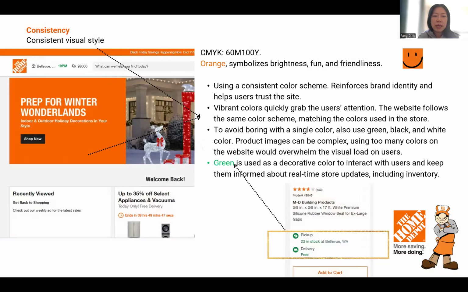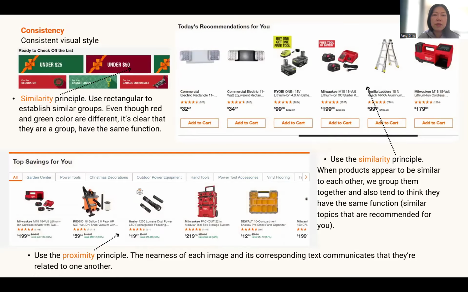The top savings use the proximity principle. Each image and its corresponding text are placed together to say they are related to one another. Today's recommendation uses the similarity principle: similar shapes and topics are grouped together because they have the same thing. The common region principle uses the border as a barrier to separate groups of objects.